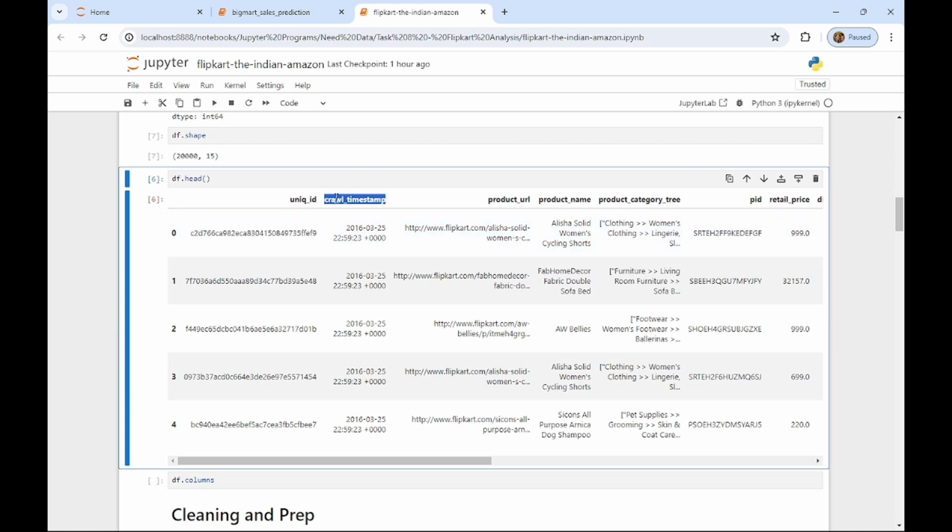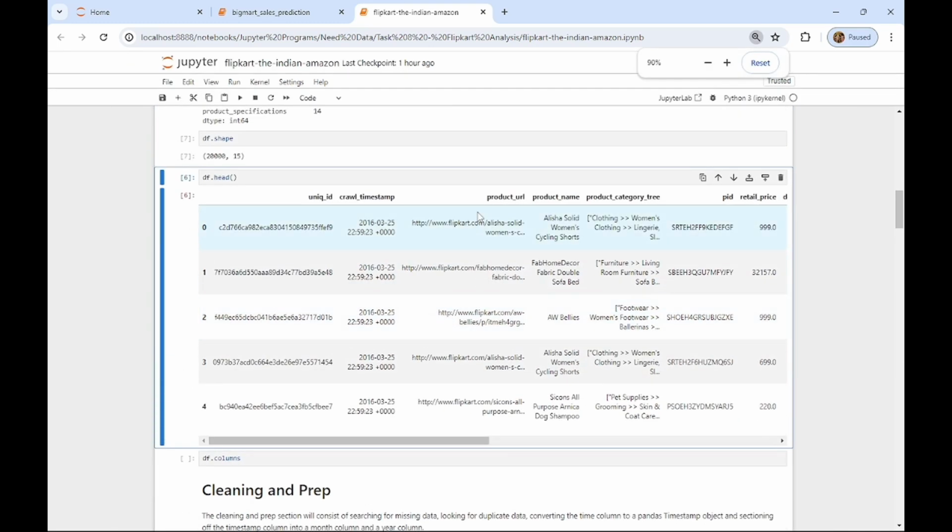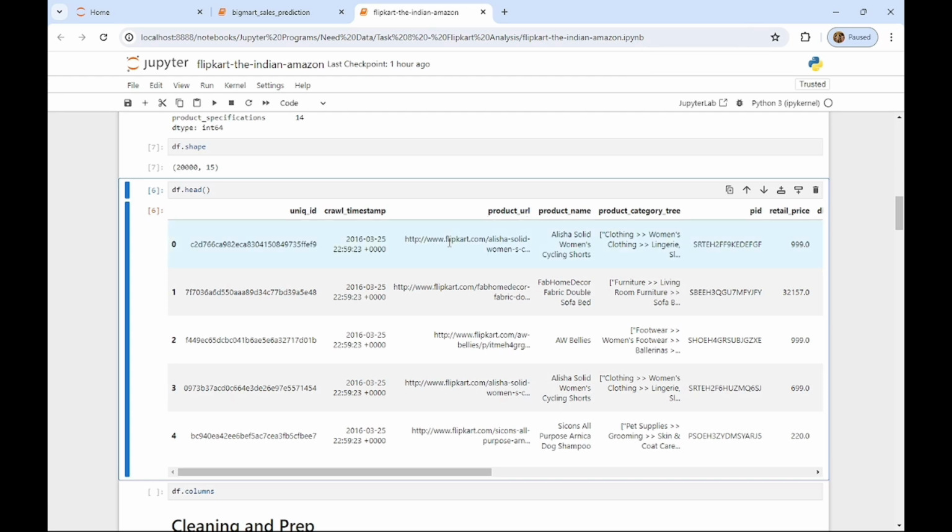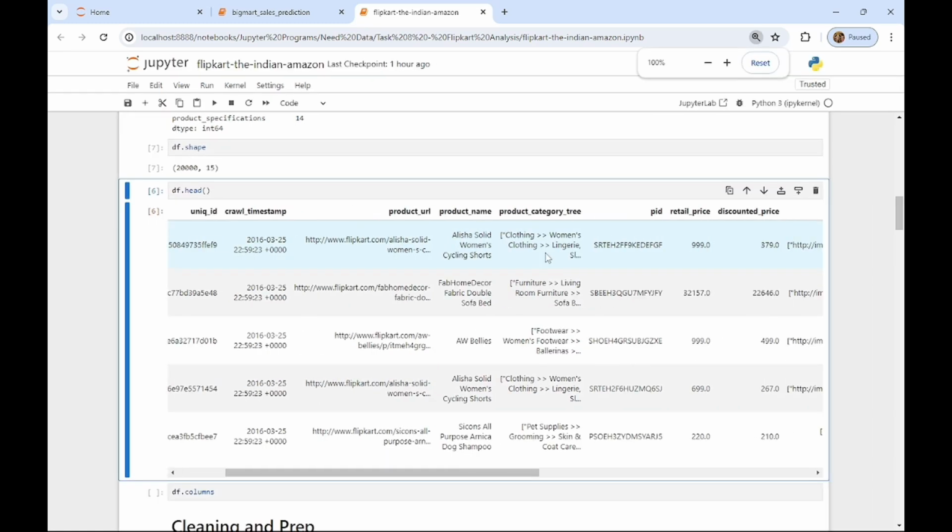And after that, the crawl timestamp, which is the time at which the data was collected. And this is the product URL, which when you click on, you will go to the particular product, and this is the product's name, and this column refers to the product's category. You can see it is in the form of arrows, meaning this is the main category, and under that, under clothing, there is a section called women's clothing, and under that, these things are present. So it is given in this form.